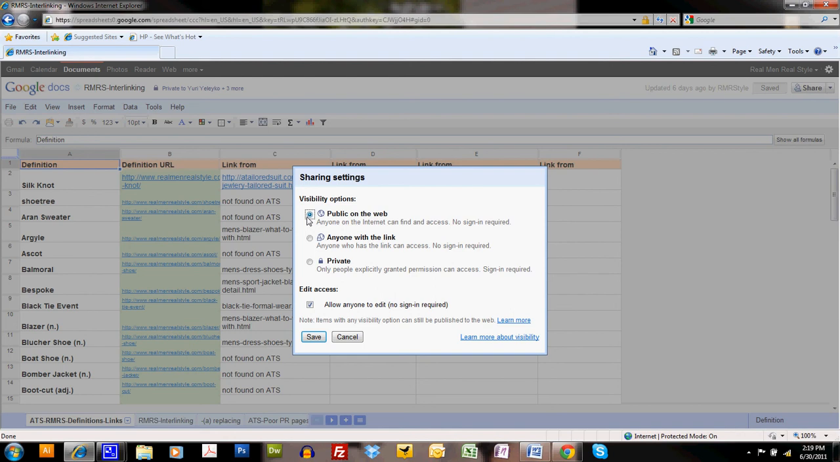But for me, I like keeping things a little bit more private. So anyone with the link, I feel, is still pretty private, because the links that Google gives you are pretty long, and just by chance, it's very unlikely that anyone's going to pop up there. And if they do, they're not really going to probably care about it. So that's the one, if I ever want to share this, the one I go with.